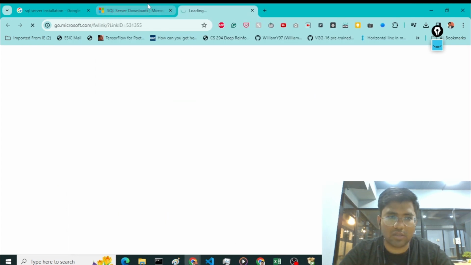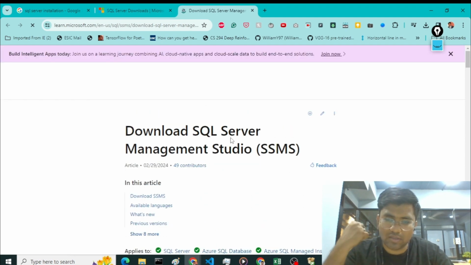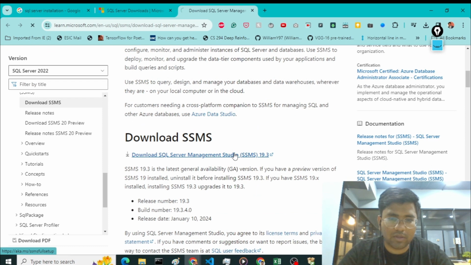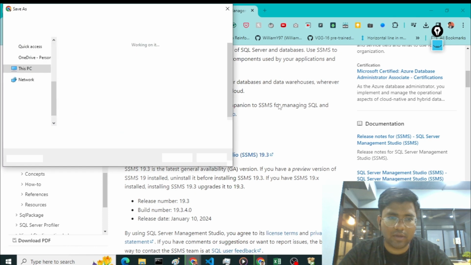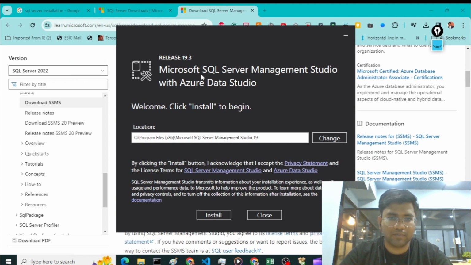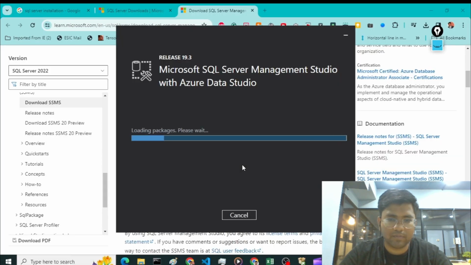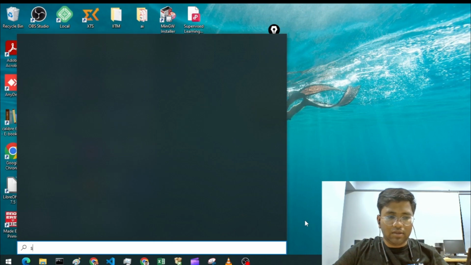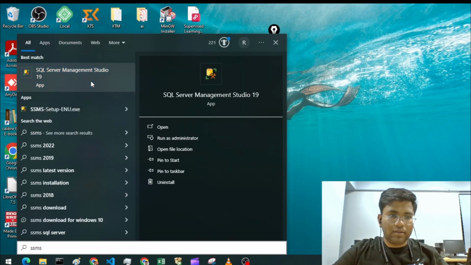SSMS is SQL Server Management Studio. This is to connect with the SQL Server which we have installed earlier. You can simply go to this and download it, right? Yeah, so now we can see the SSMS installation page. Click on the install button. So once the installation gets completed, you can simply search for SSMS and select it.